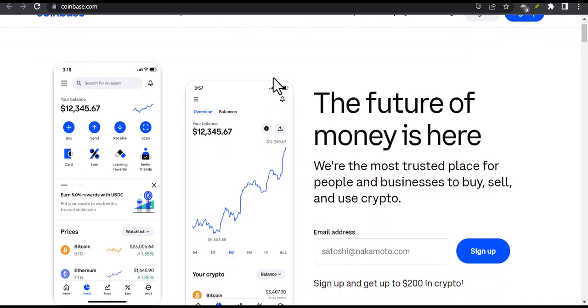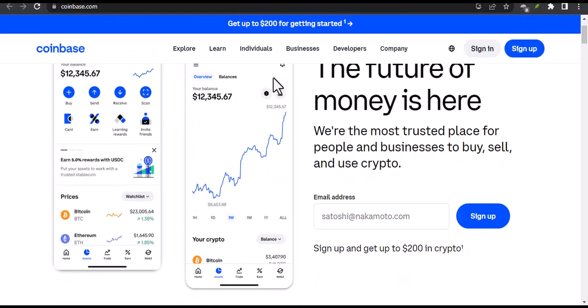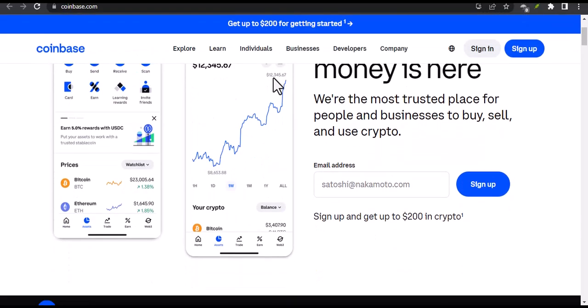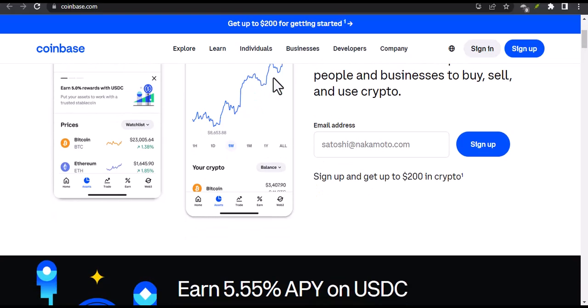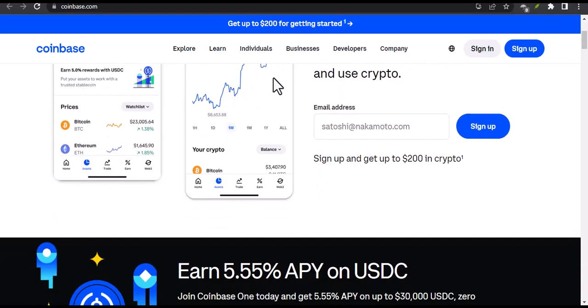Today, I'm going to be talking about how to withdraw money from Coinbase in Nigeria. I know this is a question that a lot of people have been asking, so I'm excited to finally be able to answer it for you.